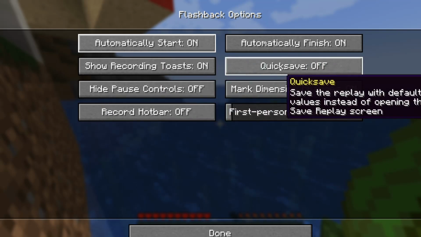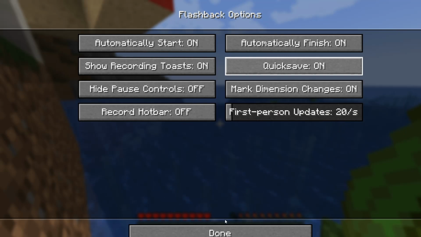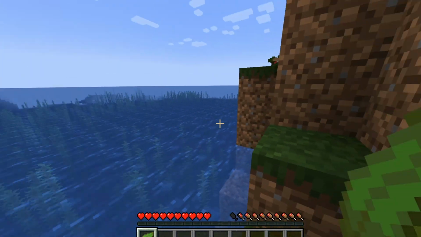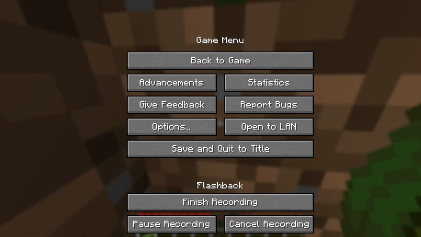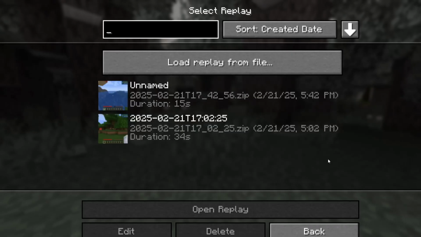The quick save, you can just save the replay with default values instead of opening that save screen. I'm just going to enable that too, because I don't mind it. It always just saves it with the timestamp. So that's an easy way to save it. The rest I'm just going to leave with the defaults. But now I'm recording my video. Once I go out and quit, it automatically saves.